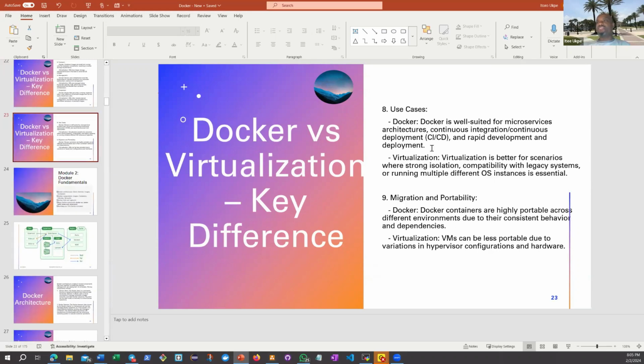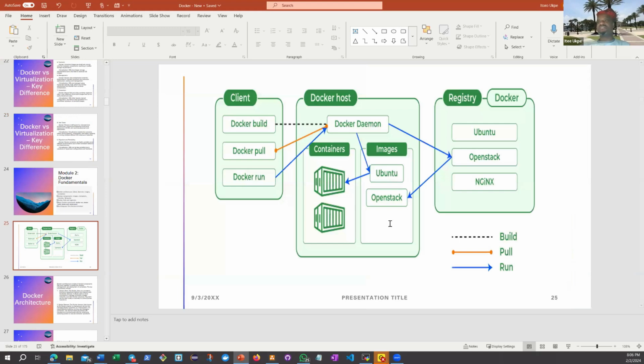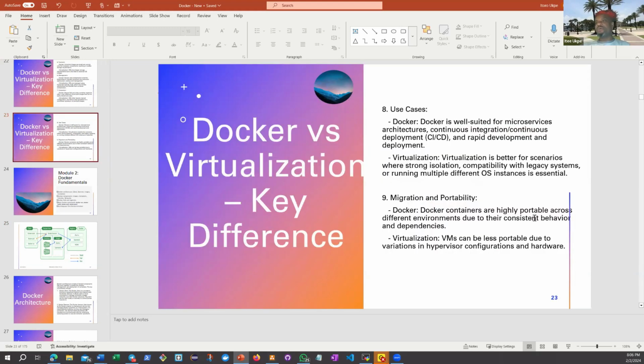Okay, and you have use cases. Docker is well suited for microservices. Virtual machine is better for scenarios with strong isolation, compatibility with legacy systems, or running multiple different operating system instances. Then when it comes to migration, containers are highly portable. VM can be less portable due to variations in hypervisors, right? So those are some of the differences.